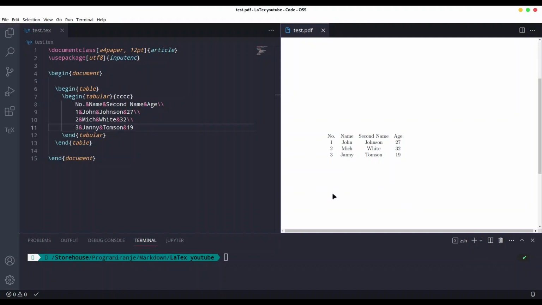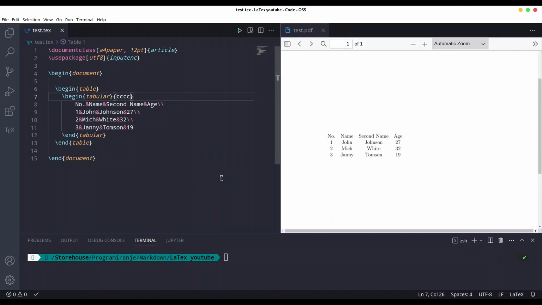Well, for some cases this would be enough. But now I'm going to show you how to do some table editing, how to make this table look the way you like. So in order to create these vertical lines in between our columns, we are going to provide vertical lines in this column declaration argument. And if I save this, okay, now we have our vertical lines.